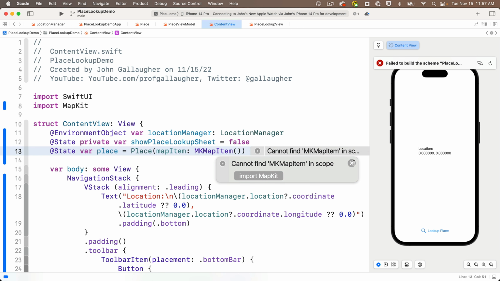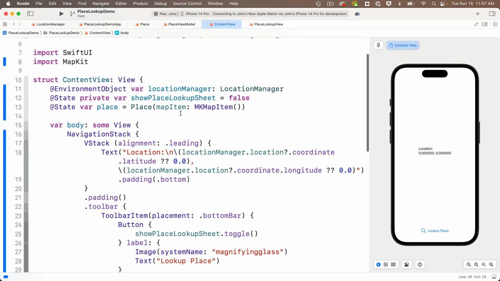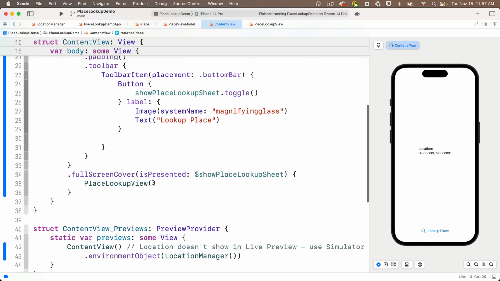Thank you, Xcode. And you know what, just so that we don't confuse things, why don't we refer to the place that I just set up as returnedPlace to distinguish this as the place that's being returned when the user clicks on a location. And I'm going to enter something a bit awkwardly. I haven't added the returnedPlace to my place lookup view, so I'm going to get some errors in here. I'll eventually add that to the place lookup view, but I want to pass in the returnedPlace.